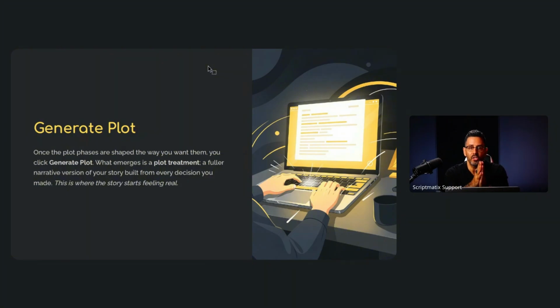So generate plot is not just, say, a convenience step. I would say think about it more like the overview that we just looked at was you telling the writer's room everything that you want. And the generate plot is your writing team putting a plot treatment into form. Let me show you what this looks like now.